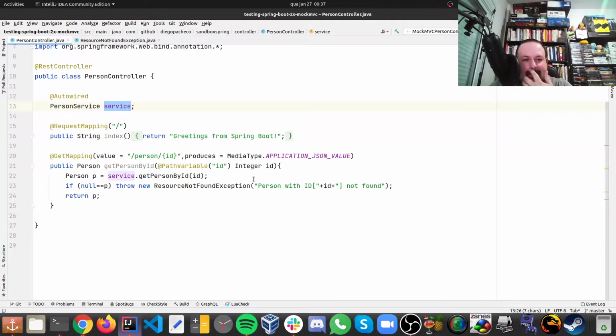And then I have a method called getPersonById, right? So there's a GetMapping here. So the URL is going to be /person/ and then the ID, and this is going to produce JSON. I'm going to return a person. Also, I have a PathVariable to map the ID from the path to the method here, as we receive an integer ID. Then what I do, I call the service to get the person by ID, and I return a person object. And if this is not null, then I return the person. If this is null, I throw this exception, ResourceNotFoundException.